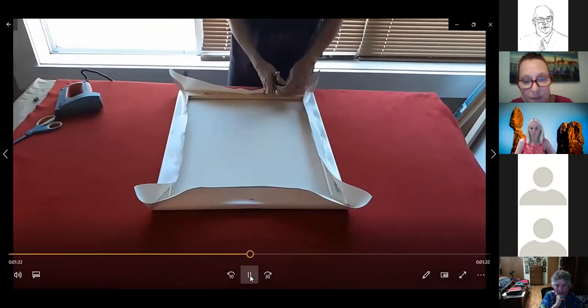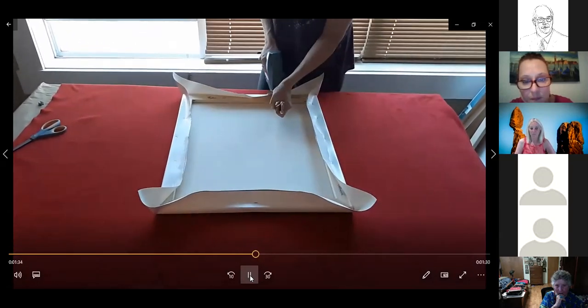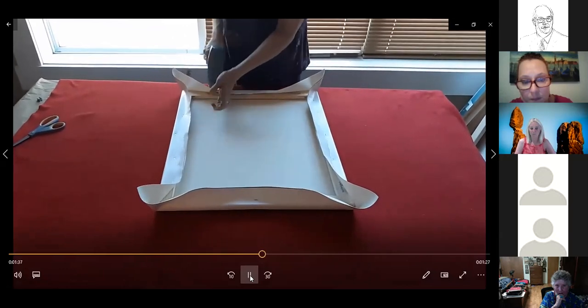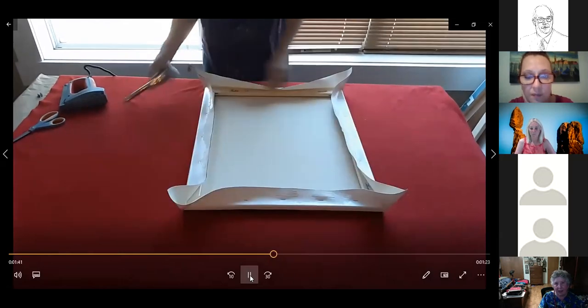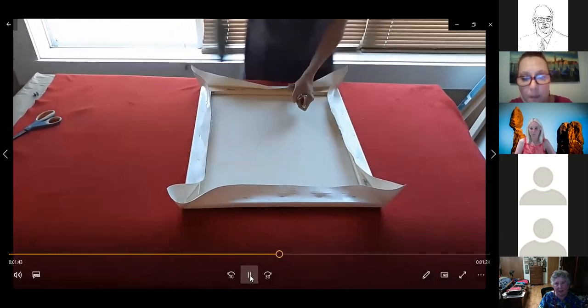So do you mount these for the photographers or do you send them just the canvas? They're stretched on a stretcher frame ready for them to frame. Okay.